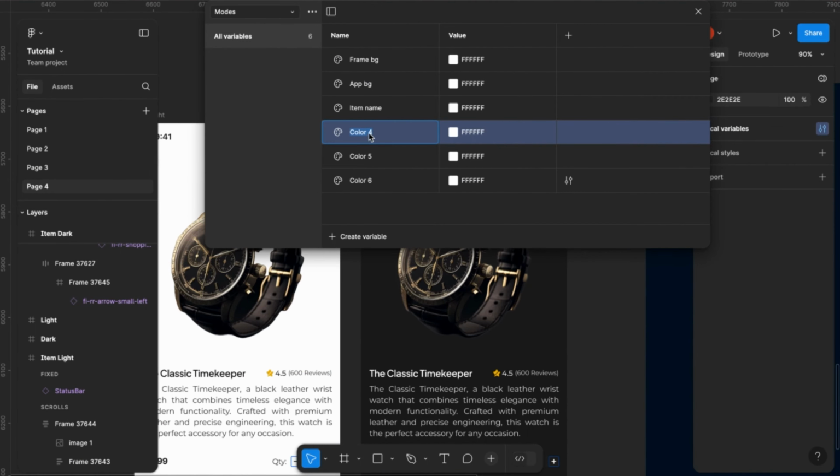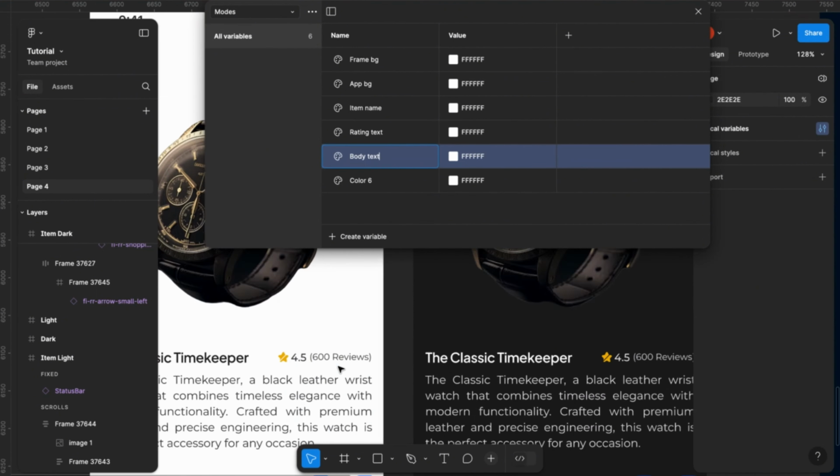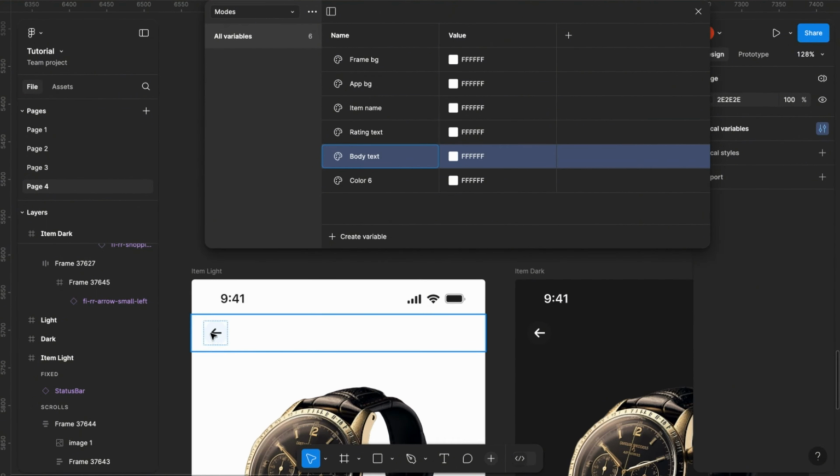So we're going to name this rating text. The next one is going to be for the body text. So we'll name this body text. We'll have another one that will be the subtle blue text, the subtle blue background, which is this subtle blue we have here and we have here. So we're going to name it subtle blue.